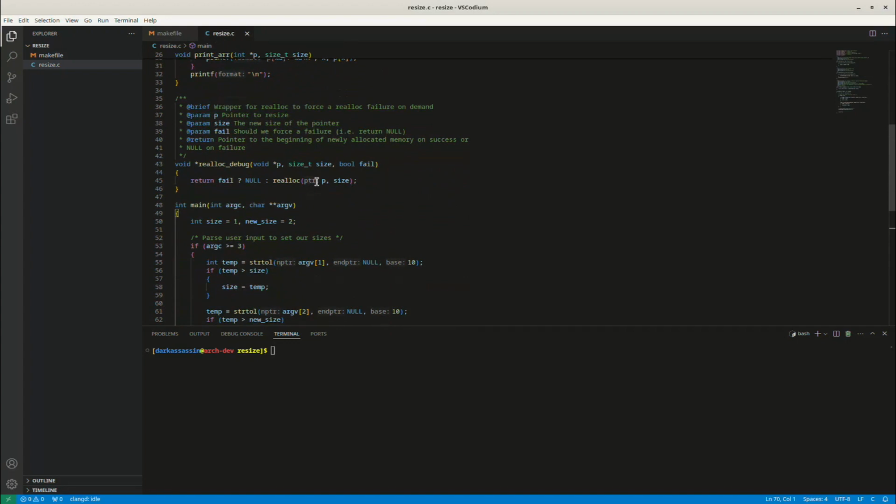Not really, but essentially all it'll allow us to do is force a failure of realloc by just returning null. So in cases where realloc fails, it doesn't change the pointer that you pass in and will just return null. So this will essentially simulate that happening with realloc failing. And that's essentially what this ternary operator is saying here. If fail, this Boolean value we pass in, is equal to true, we return null. Otherwise, if fail is false, we return the value of realloc.